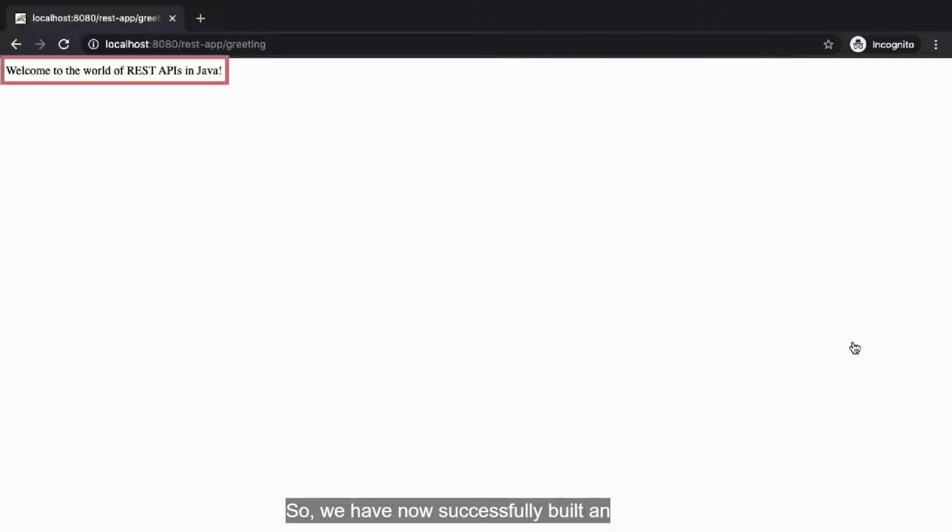So we have now successfully built an application which is capable of responding to a GET request. So this is the power of REST APIs. It is possible for us to invoke functions which lie on a remote server using any client application, including a web browser. Now, I did mention that when we navigate to a URL from a web browser, it is a GET request which is submitted.